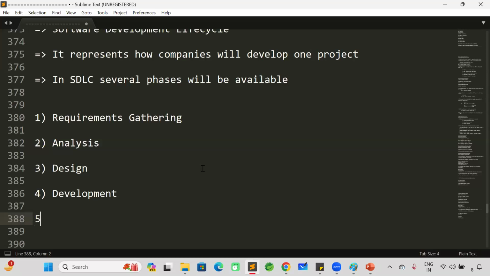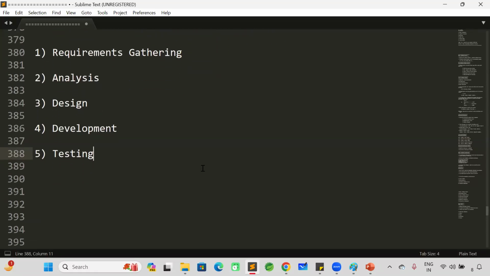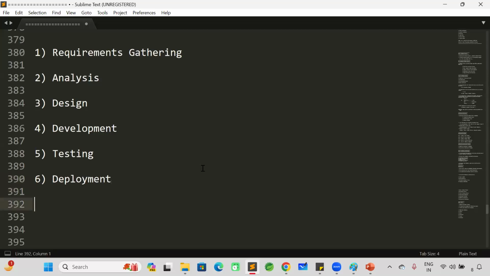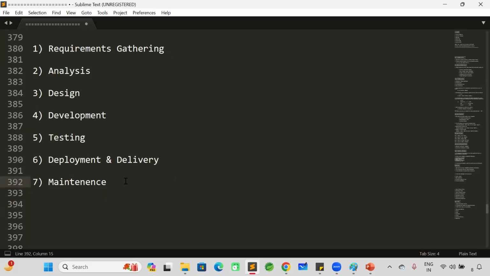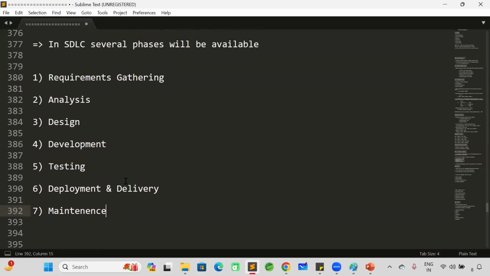Once the development is completed, companies will prefer testing. Once the coding is completed, then we will go for testing. Once the testing is completed, then project deployment will be available. Then deployment and delivery will be available. Then project support, or we can say maintenance, will be available. So these are called SDLC phases.